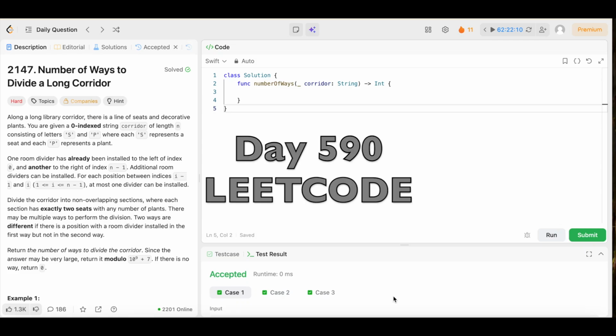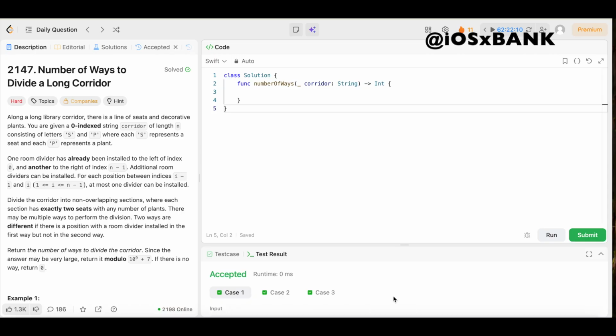Day 590 of doing a LeetCode problem every day until I get a job. All right, y'all, we're back again, another day, another LeetCode problem where we're doing daily LeetCode problems.